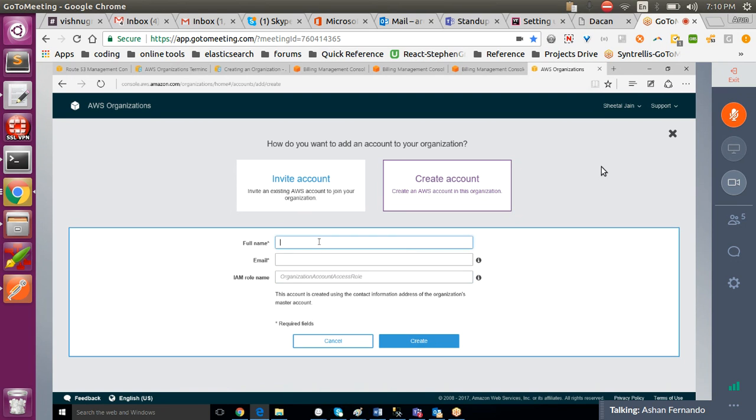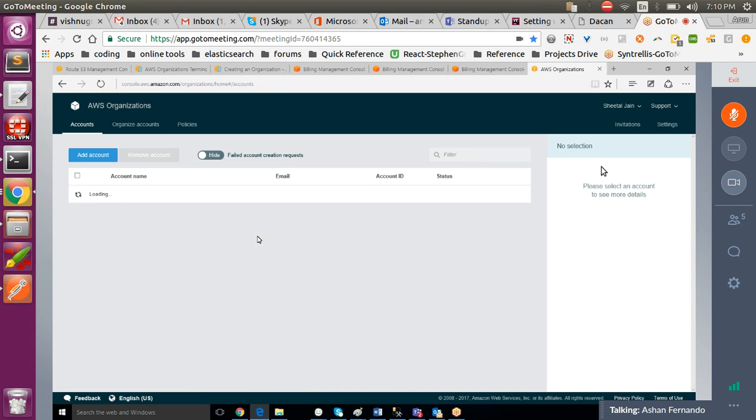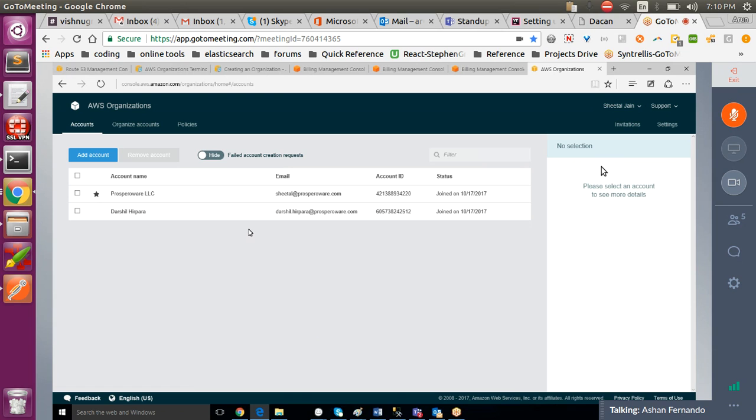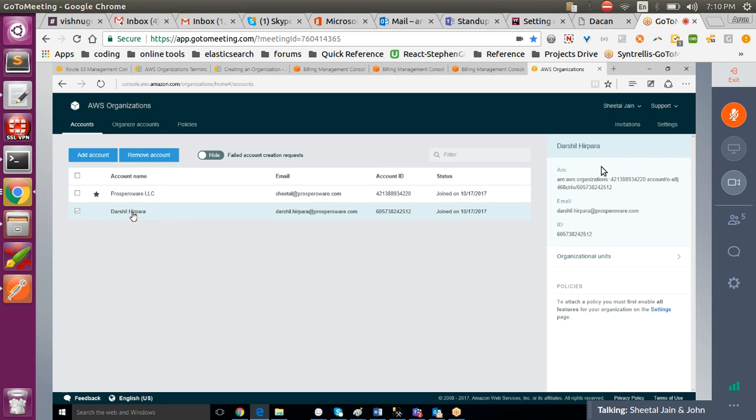So can you cancel this and go back to organize accounts? Oh, okay. So that's still... I invited him, so he came in as an account, not really under Prospero. Yes, he came in as a different account. Okay, so that account is now linked with the root. Yes.